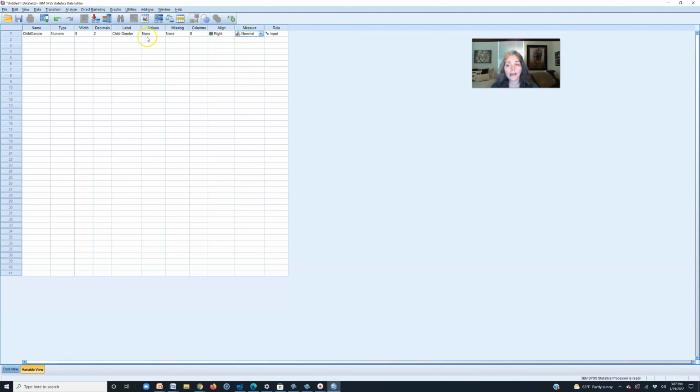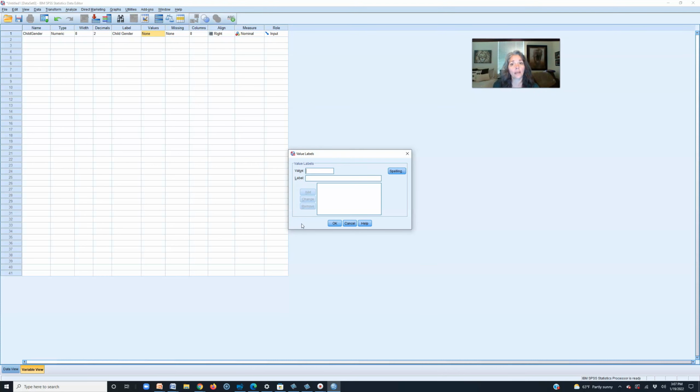So I need to come back over here to values now. This column only becomes important for your grouping variables or your nominal variables. And you have to code your data. When you click on this cell, see this little square that pops up? You click on it and then this window emerges. And this is where you put in the coding or the labels for the values.